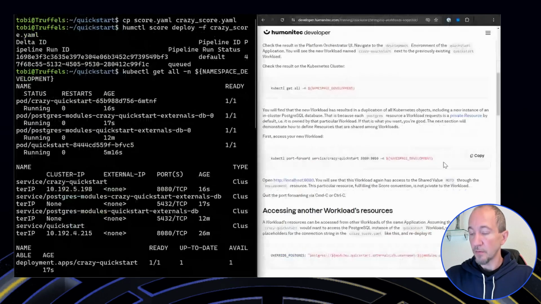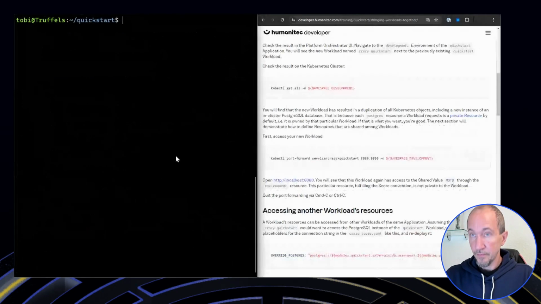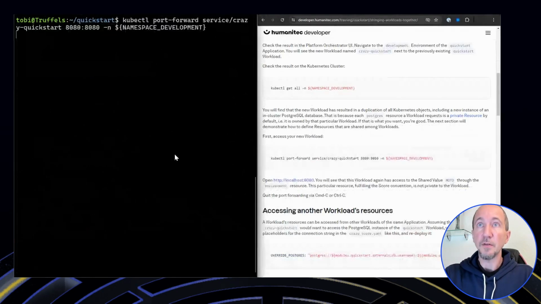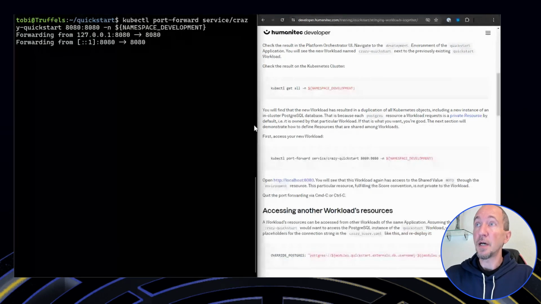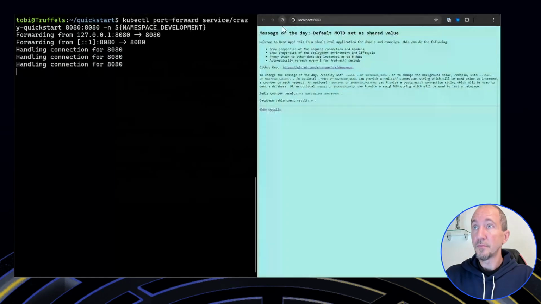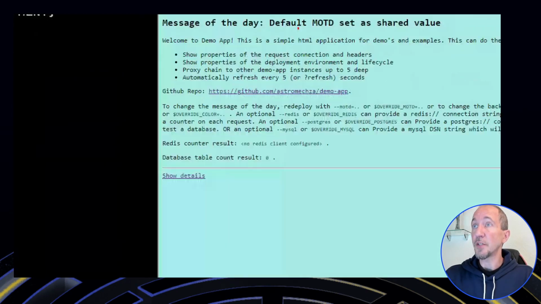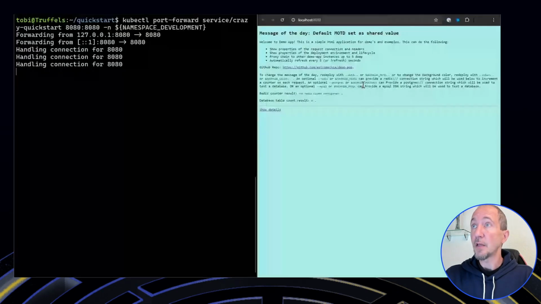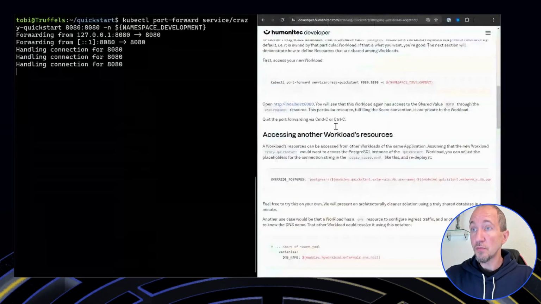And again, we can access it. So let's look at the crazy Quickstart, and the result will be very familiar. There we go. Just as before, it's an identical workload as the Quickstart, and it displays the default value in the development environment. Great.